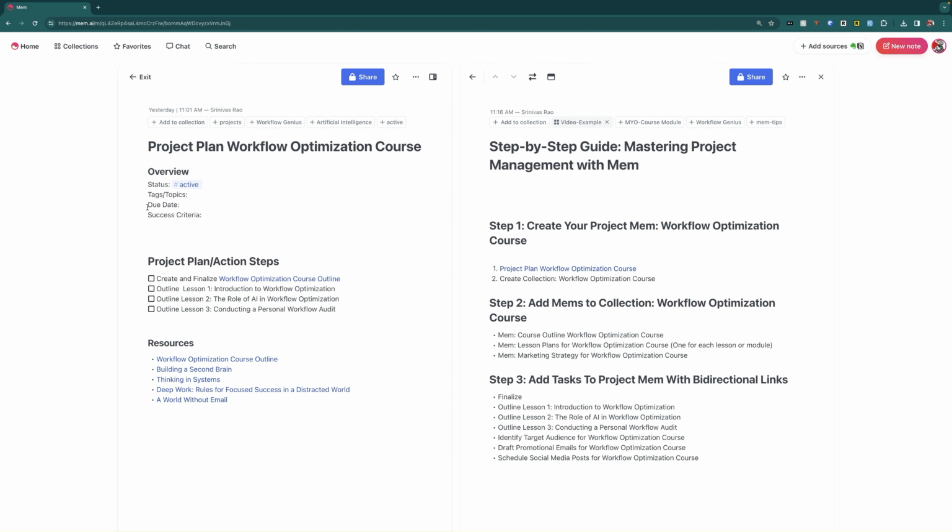For example, I tag any of the projects I'm currently working on as active. So that way, anytime I click on the active tag, I can actually just see a list of all the projects that are currently active. We can also put this into our projects collection. We'll talk here in just a second about why we're going to use collections. And then, of course, we have the project plan action steps as well as any related resources to this project.